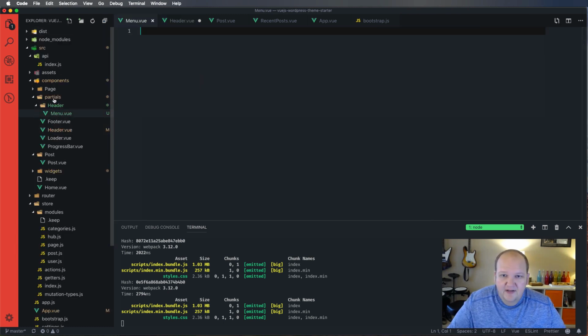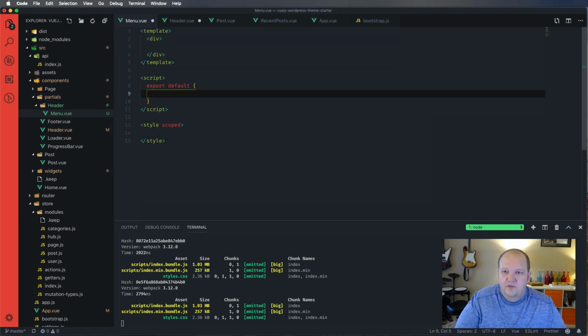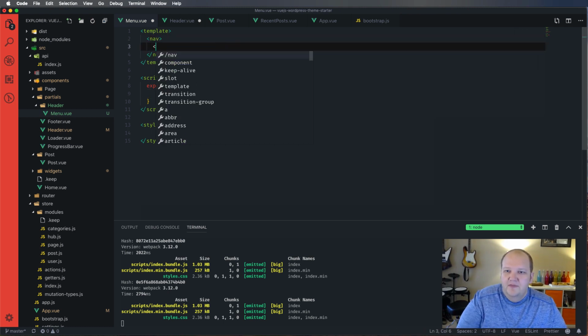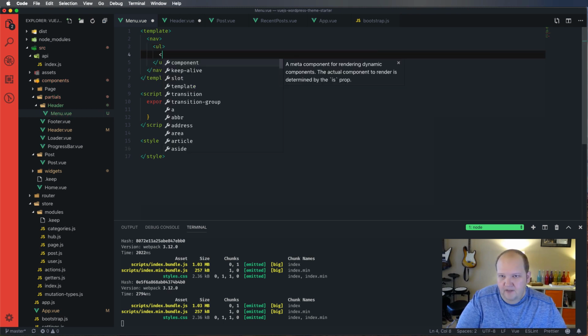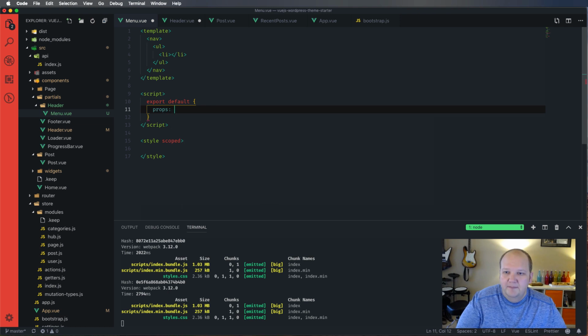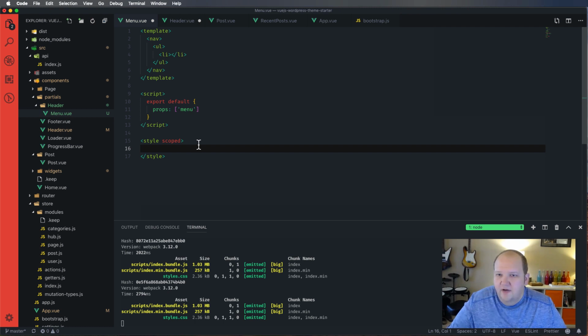So I created this file here in partials/header/menu, and I'm going to do a super quick scaffolding for that. I'm going to make this a nav component with a UL inside of it and some list items. More on that later. And it's going to accept props. The props are going to actually just be the menu itself. Let's see if we need anything else right now. I don't think we do.